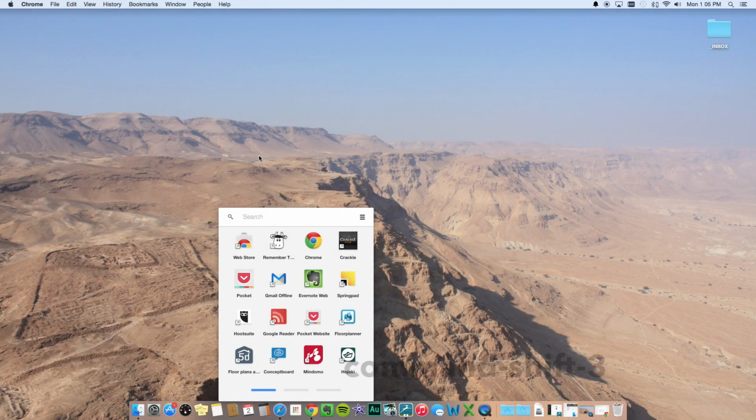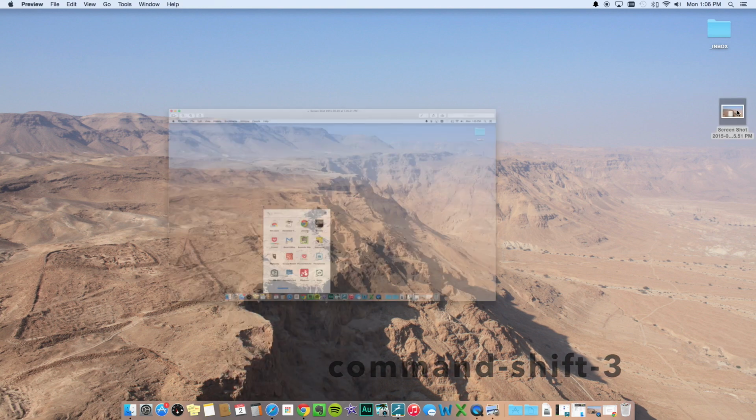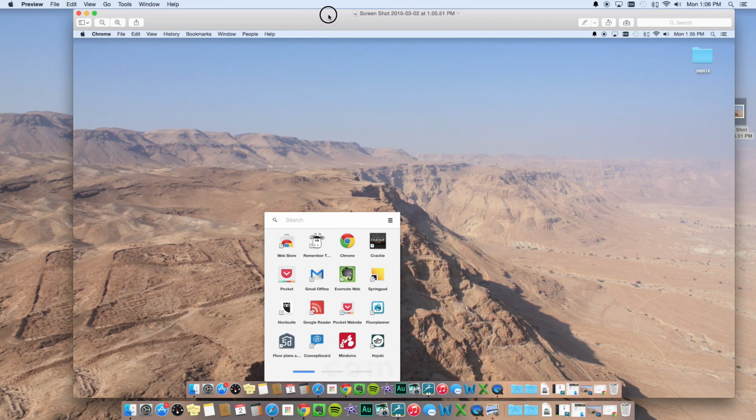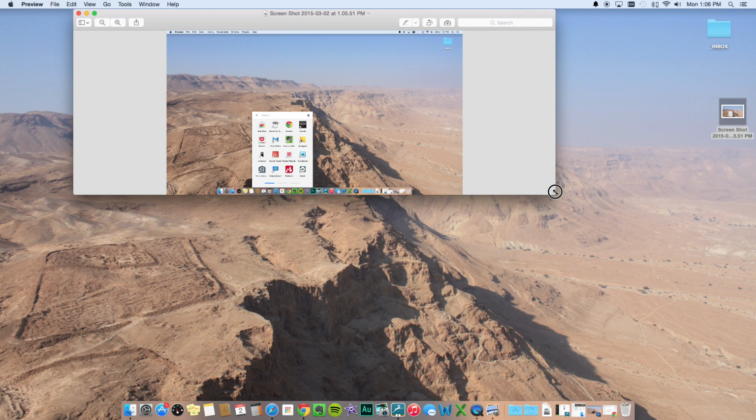Now, if you're a Mac user and you need to take a screenshot, the command you'll want is Command Shift 3. This will take a picture of your entire screen. So when you use it, it'll look something like this. It's a little meta here, but it's a picture of my actual screen.